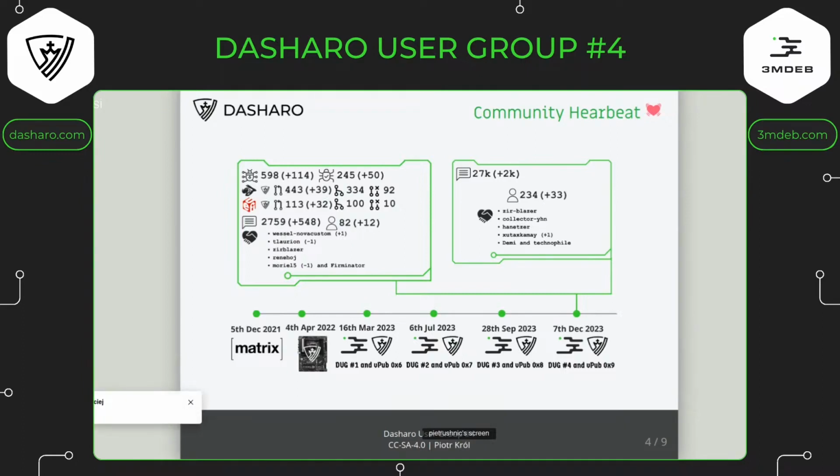So essentially, the Dasharo Matrix channel was created on 5th December 2021, and then after a couple of months there was a huge announcement: the first release of Dasharo for the MSI Z690 platform. It was a big boom because it was a modern desktop platform supported in the open source firmware ecosystem, and we had very good media coverage. We were very happy to spin off this community even further thanks to that project.